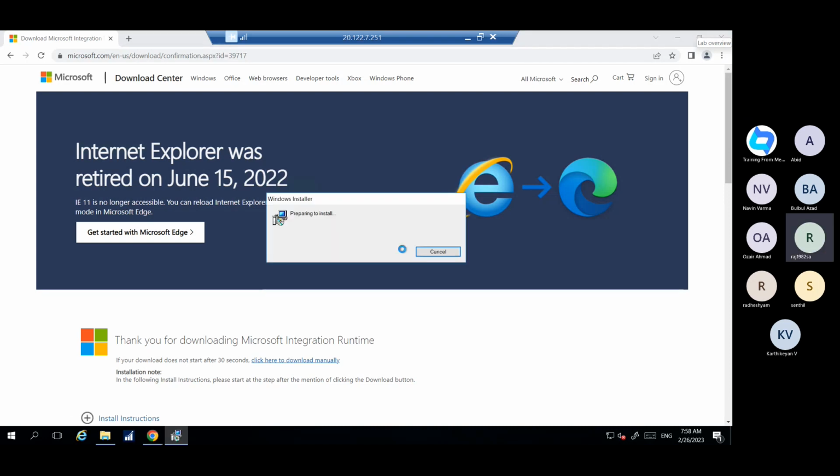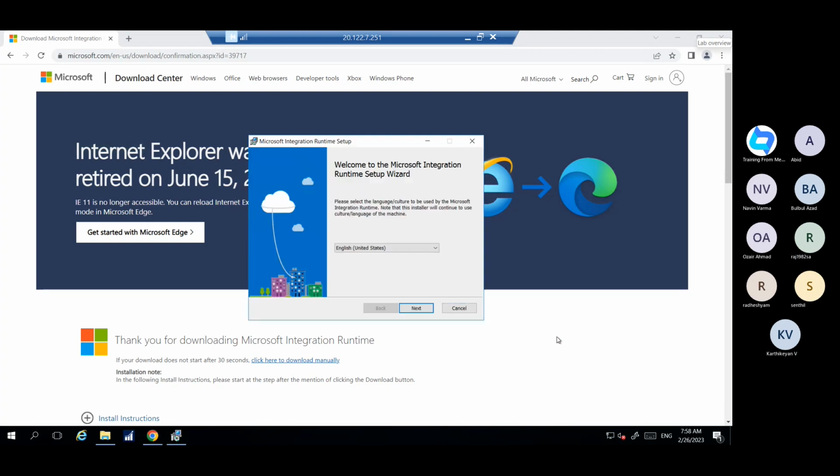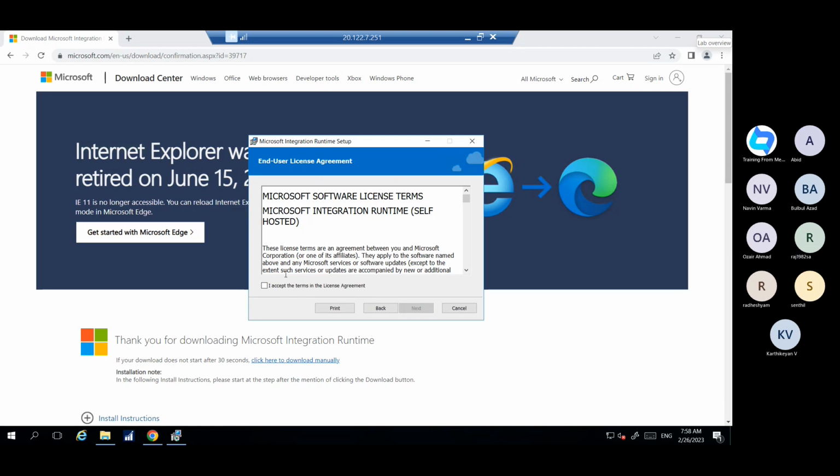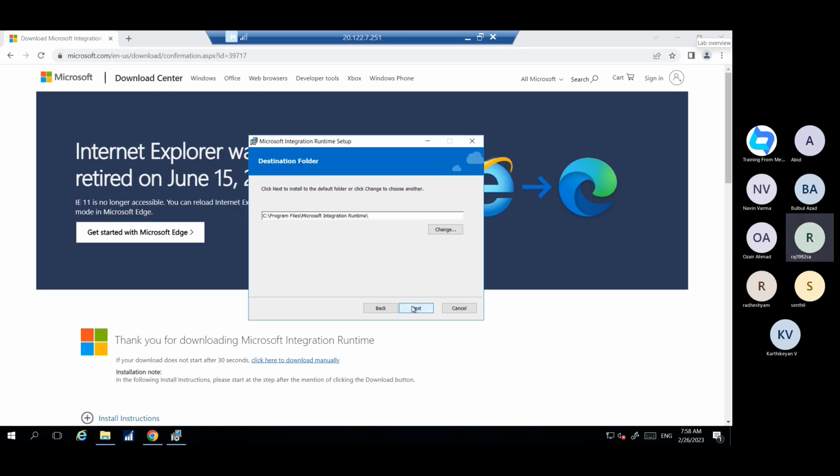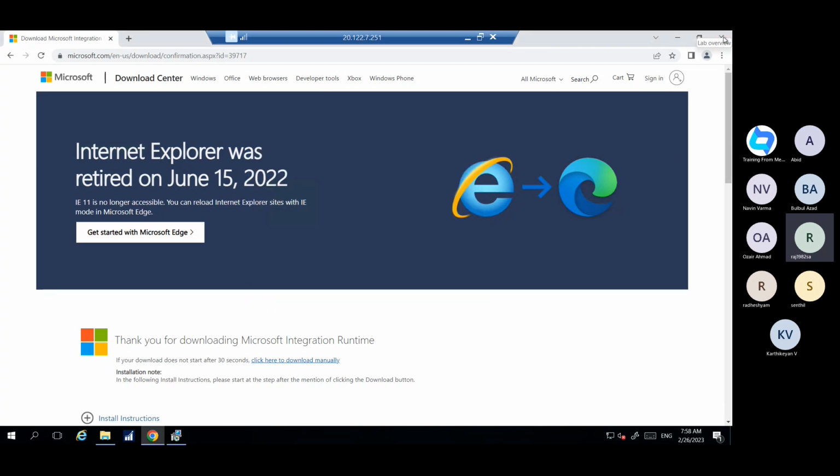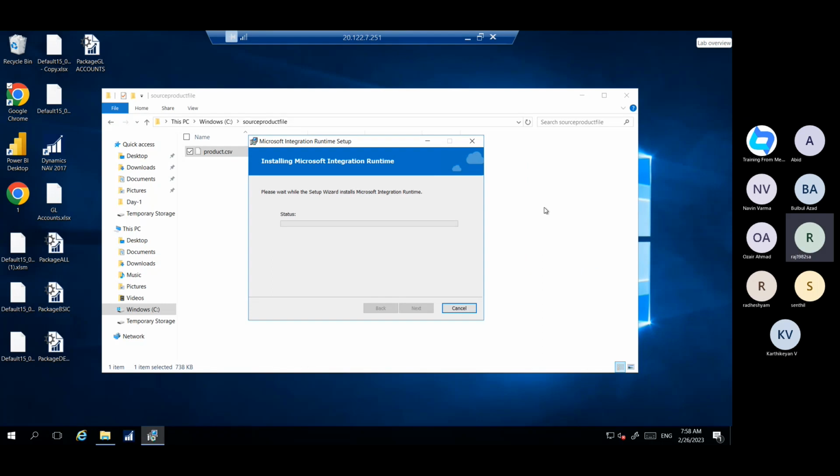Click on run. Next. Simple installation. Next, next, next, install. And then we will configure. It is installing. Why are we doing this? Because we have to read the data from this server, this virtual machine. And here we have a file called product. I want to move this file to the cloud with the help of Data Factory. That is why we are doing all these different steps.